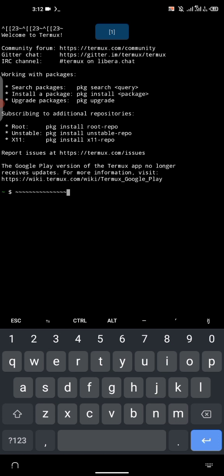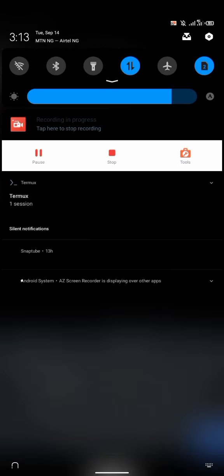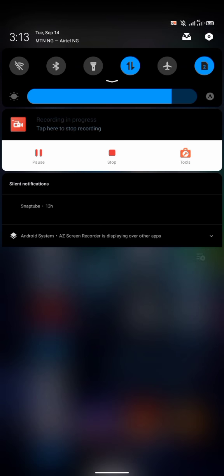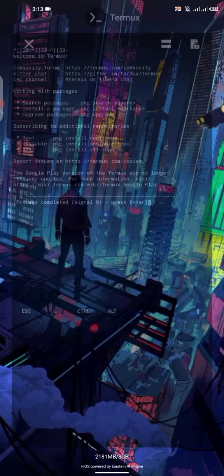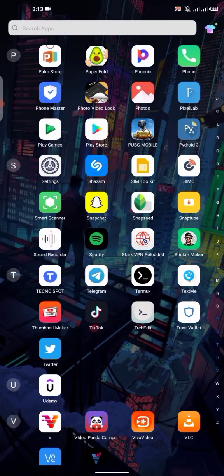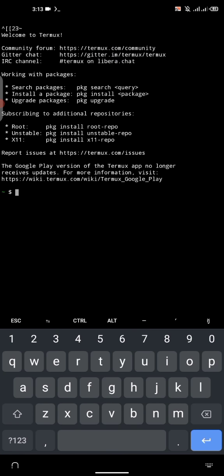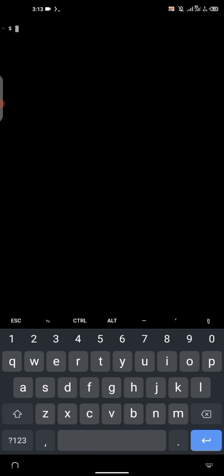Sorry about that, I'm just going to close this. That happens to me a lot because I have my data on. Let's open it again. It says it's fixed, so I'm going to switch it back on and clear this. Make sure you have the Termux storage set up already.